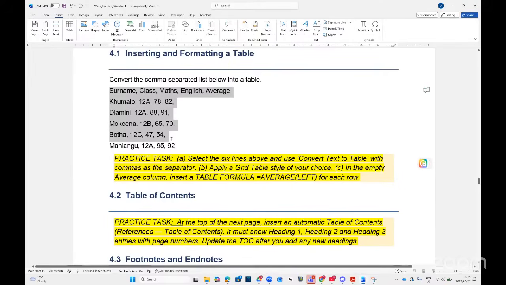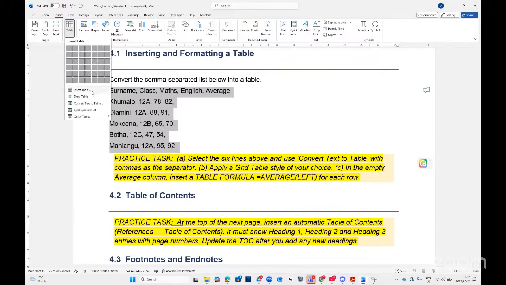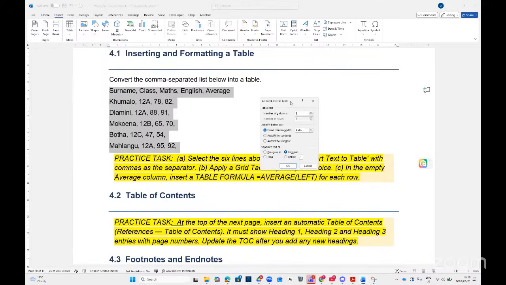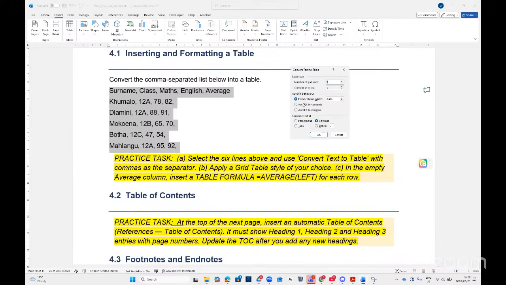Now, we are converting this one into a table. You select them. And then to convert text to table, you go to insert table. Then you're going to find convert text to table. And this question says there are 6 columns. It's a comma separating it, so you choose comma.